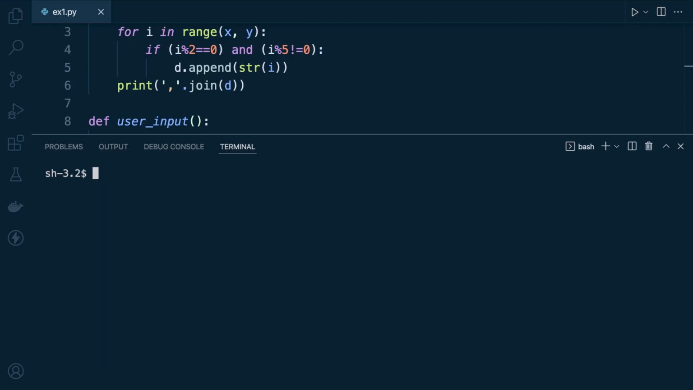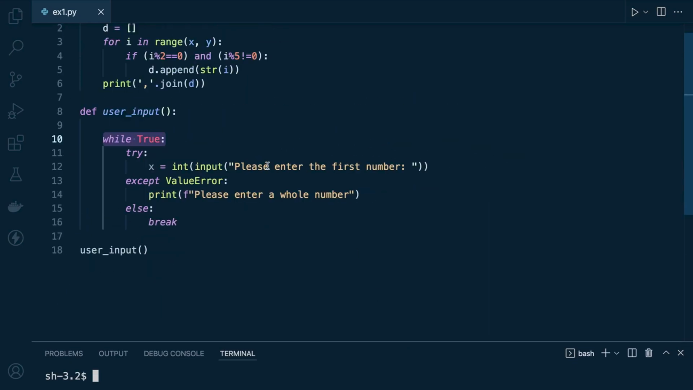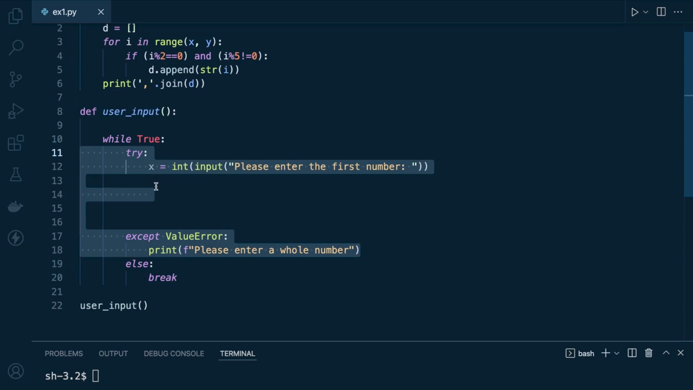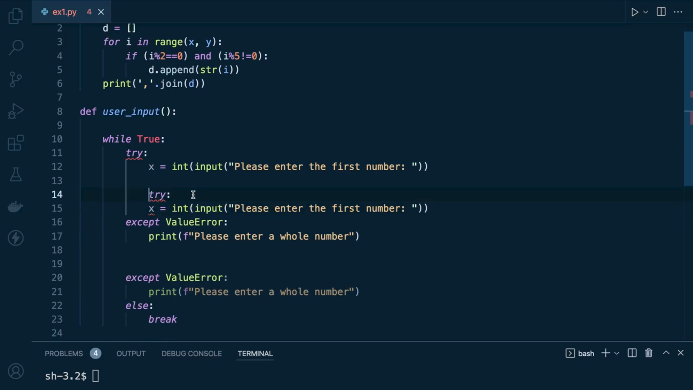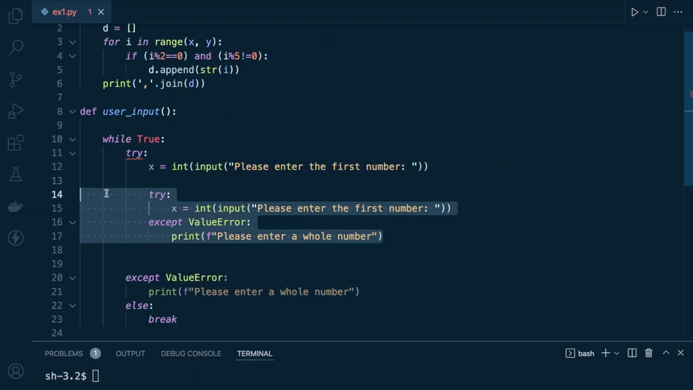So we're going to need a way of capturing the value error for both of the inputs. What we can do here is potentially embed a try except inside of a try except. So let's just copy this first. I'm just going to copy this component here, create a copy of the try except, and indent that inside of this try except.